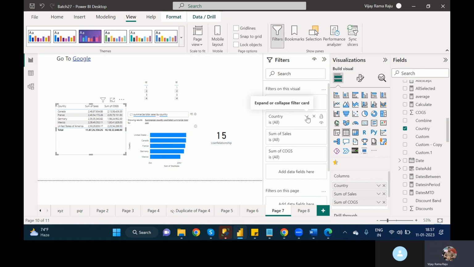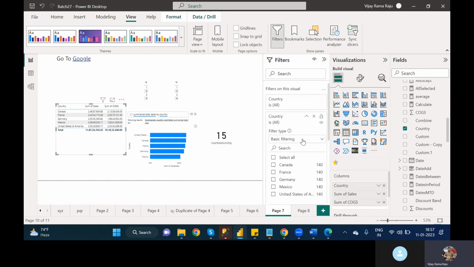Understand clearly or not? Yes, okay, Vijay. Okay, this is how the basic filtering option works.